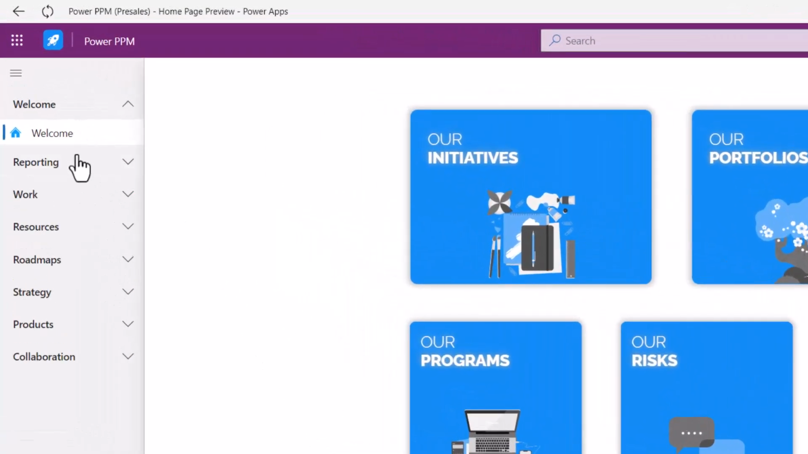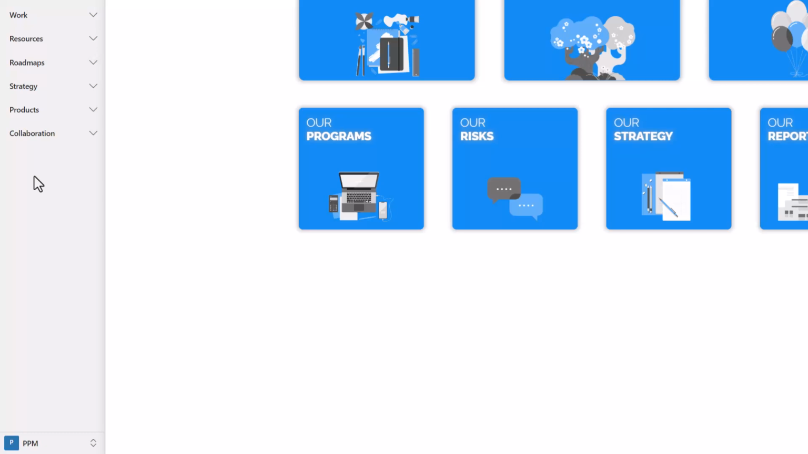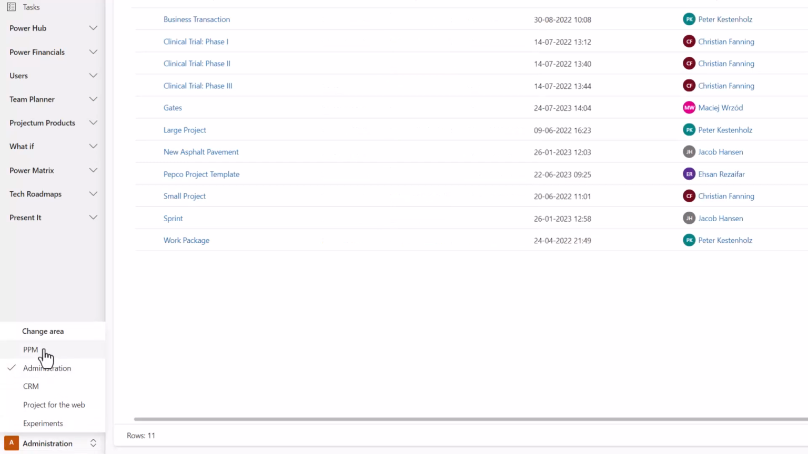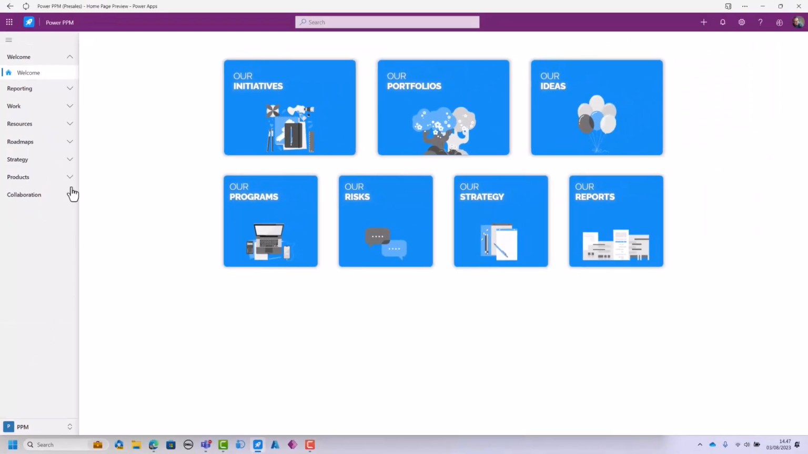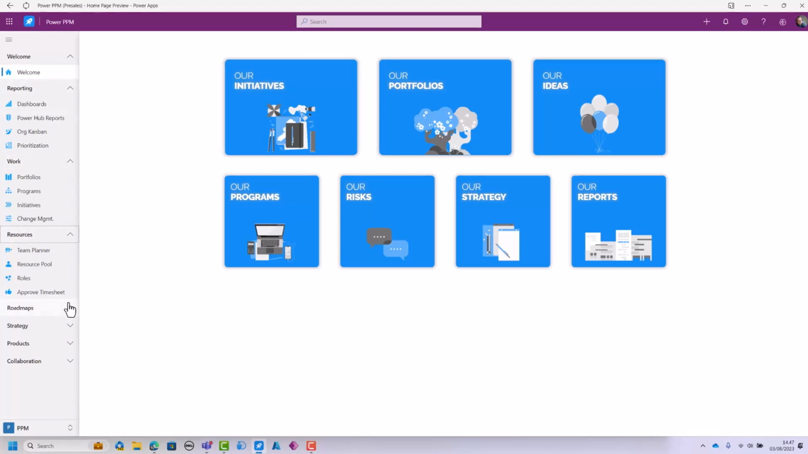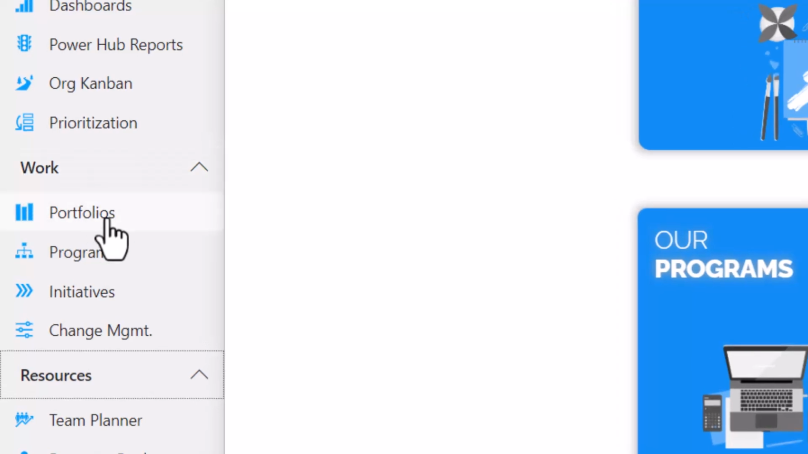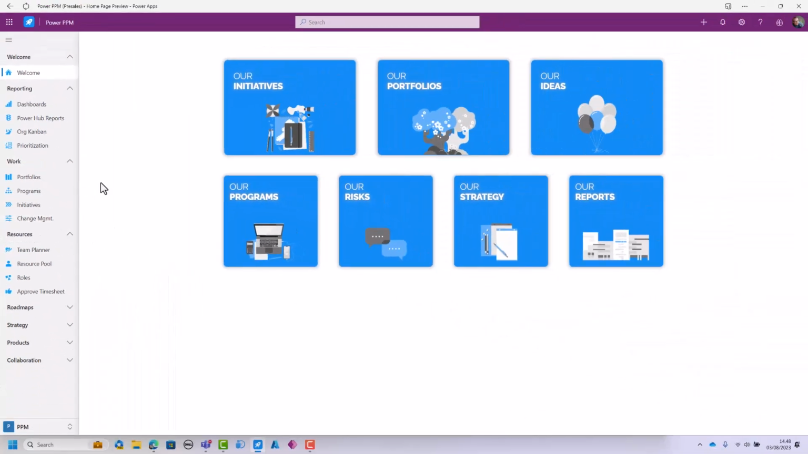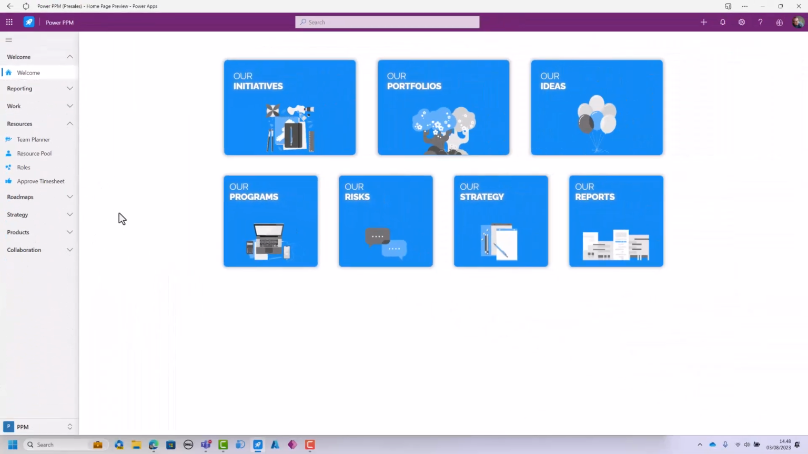If we look at the left side, we have the menu pane. We also have different menus, so different areas that we can select from. Some users can see them all, some can only see a few. And when you expand underneath these headers, you will find the different features or areas of interest. So if it's work, for instance, you have the portfolios, the programs, the projects or initiatives, as we call them, and much more. But to start this demonstration, we are starting off by going to Microsoft Teams.